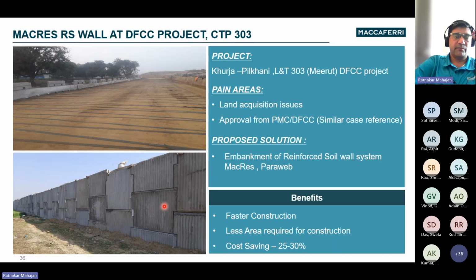When we proposed to use this reinforced soil wall, the DFCC said we can go ahead if we have similar case references of reinforced soil walls being used for railway loading. So we could show them the project done in the UK, which we call the Reading Viaduct. This project was showcased, and after that the project management consultant and the DFCC officials got the confidence, and in one structure this reinforced soil wall was built.